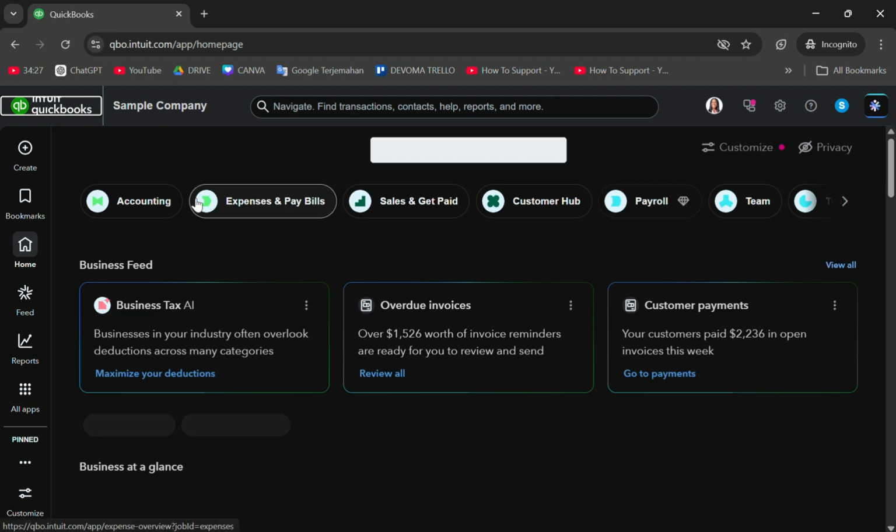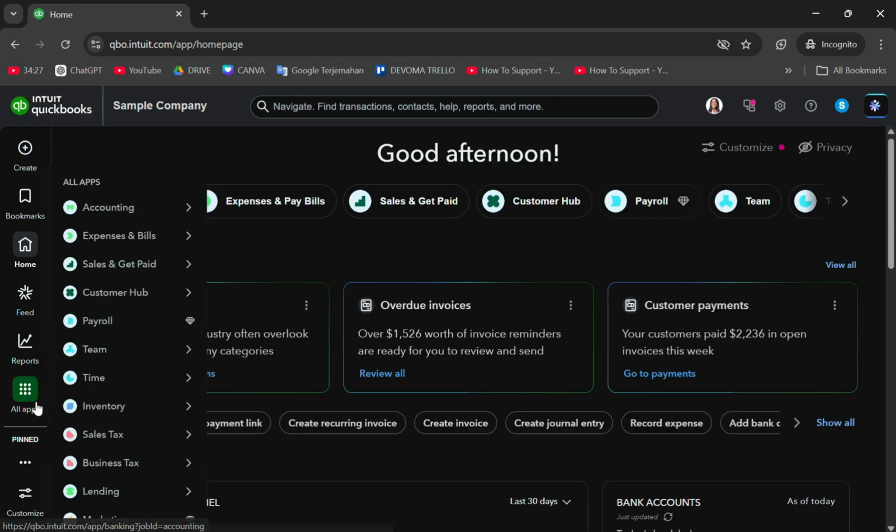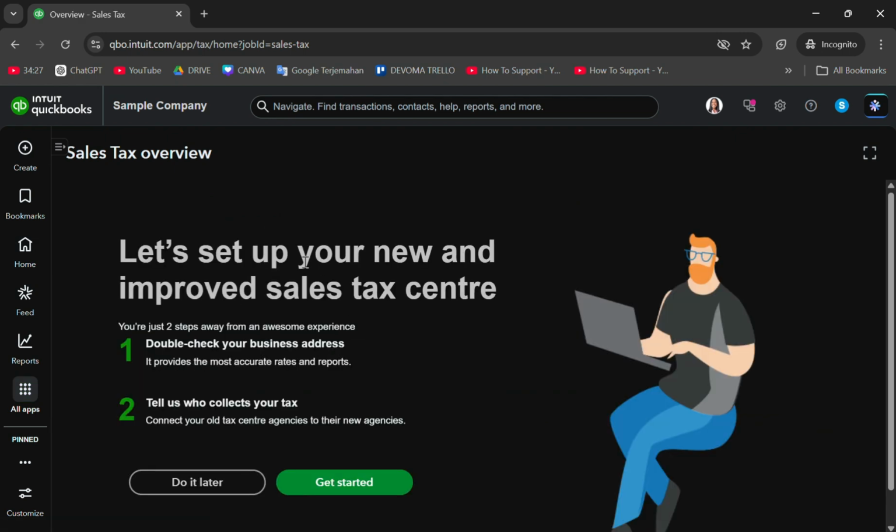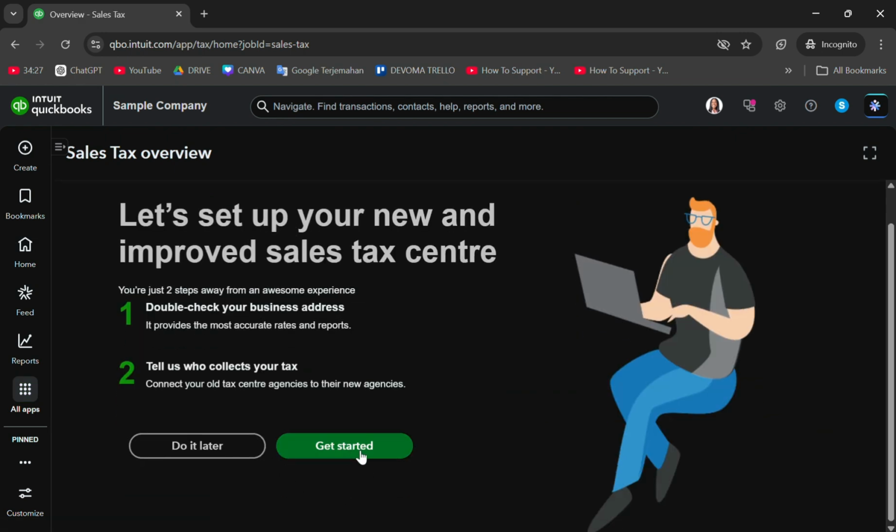From your main dashboard, look over at the left-hand menu and click on All Apps. Depending on where your business is located, this menu might specifically say Sales Tax or VAT, and then click Overview. If this is your first time opening this page, you will see a prompt to set things up. Click the green Get Started or Set Up Tax button.